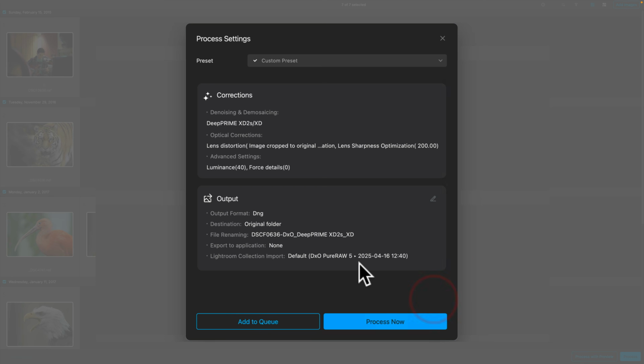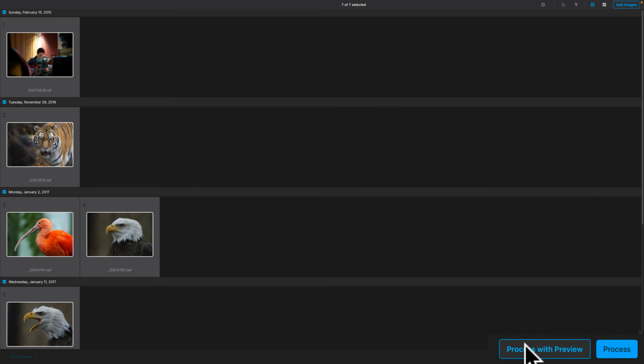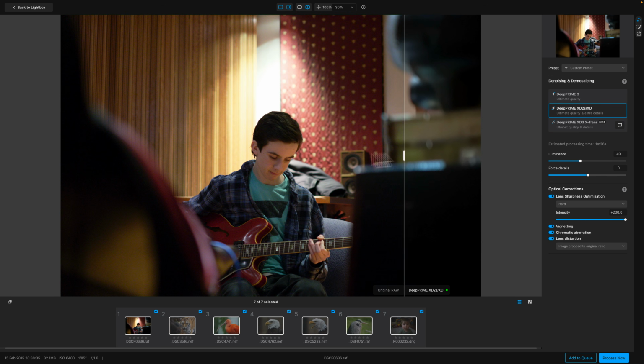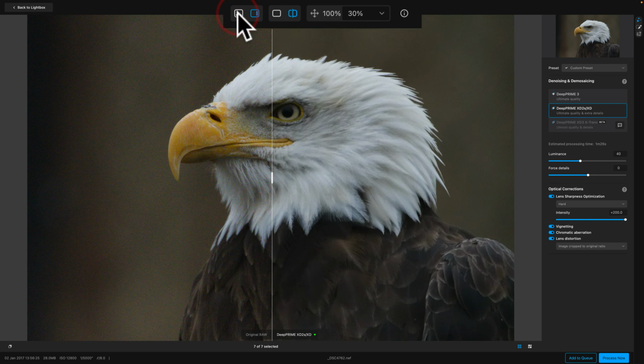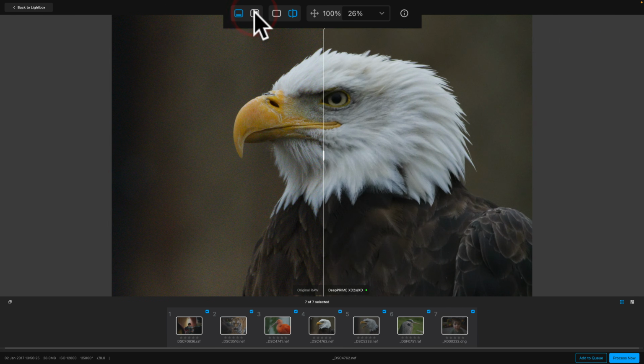I mentioned that I prefer, though, to process with a preview. I'm going to do that. I'll click on process or preview, and then I see the image right in the middle, and I could get a before after by sliding this slider. I could choose different images from the film strip, and I could see different images. I could get rid of the film strip if I don't want to see it by clicking this icon here. I could get rid of the right panel by clicking this icon as well.